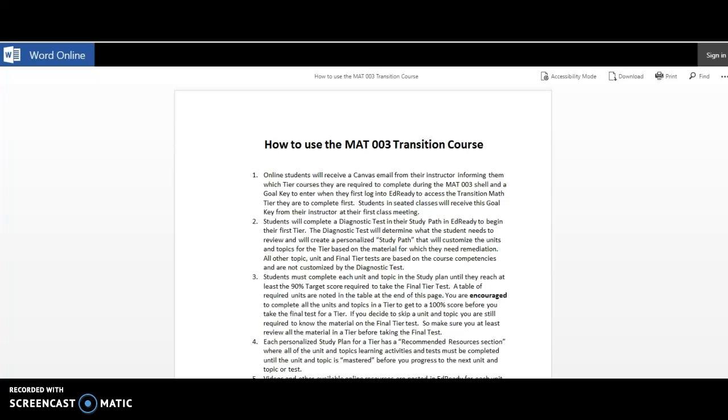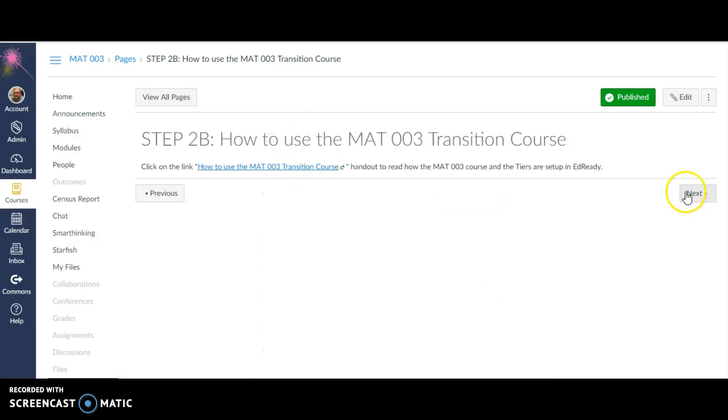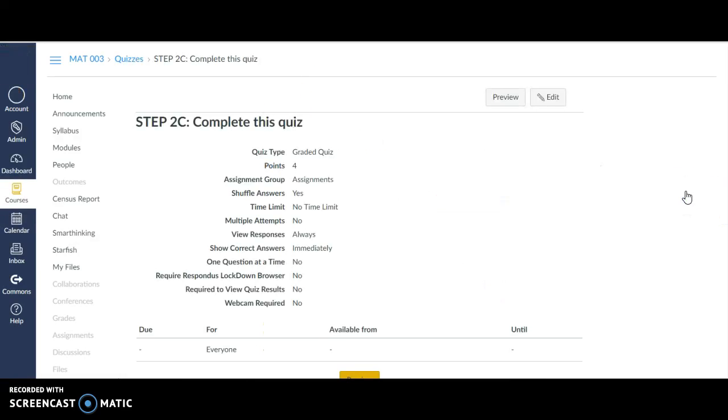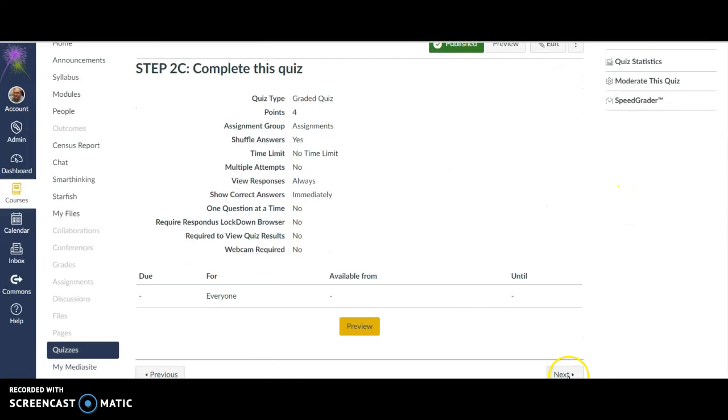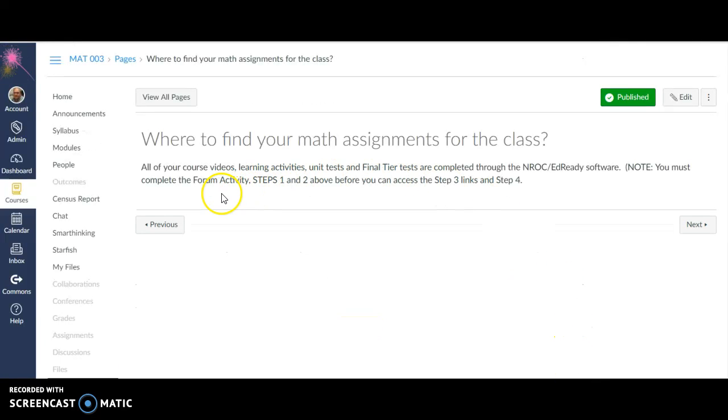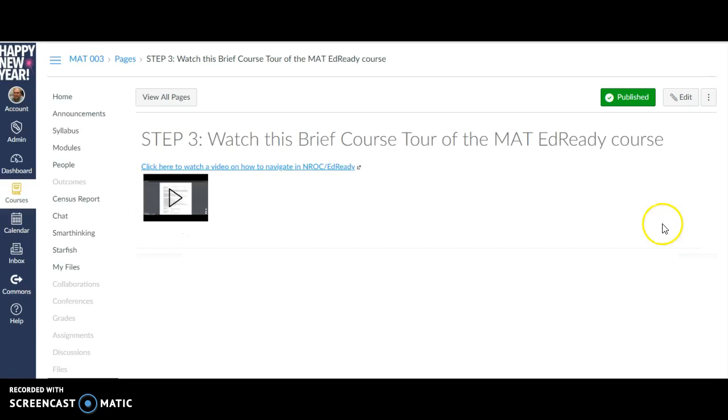They are still proctored. So once you close that out, you'll go to the next item in your list, which is a quiz. It's on the information that you just learned in step 2. So once you complete this quiz, then go out and you'll learn where you find all your math assignments for the class. Again, all your math assignments are in the NROC EdReady software. So make sure that you understand that. Those assignments for the math part are on Canvas. They're all in the NROC. So then click on Next.